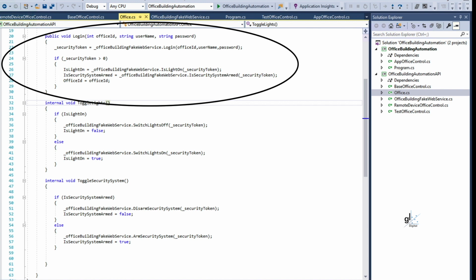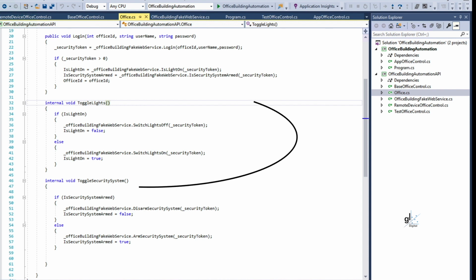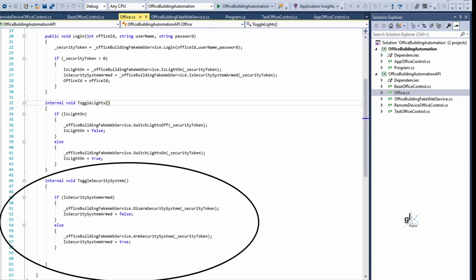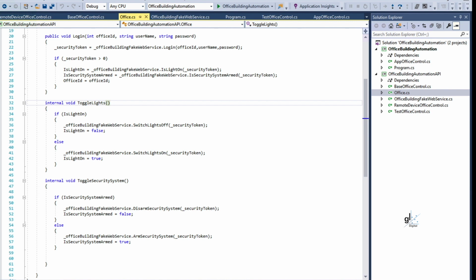So when the toggle lights method is called and the status of the lights is that they are switched on, the appropriate web service method is called to relay a message to the server to turn the lights off. If the lights are off, when the toggle lights method is called, the appropriate web service method is called to relay a message to the server to turn the lights on. The same logic is applied for the toggle security system method. The only difference is that the code is specific to arming and disarming the security system.